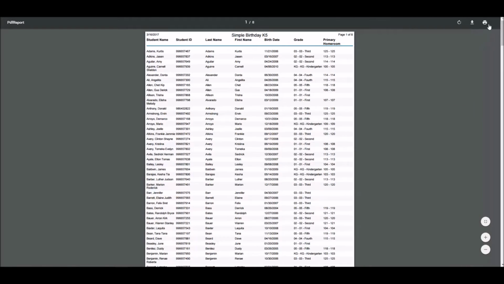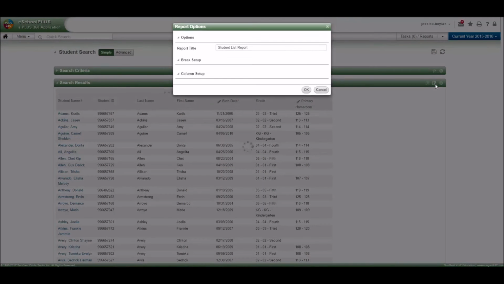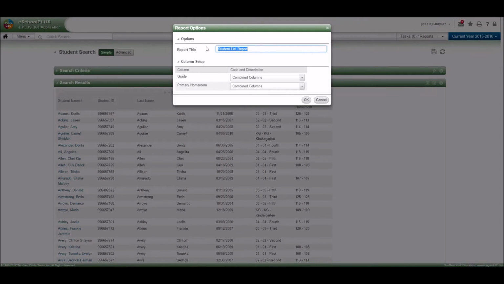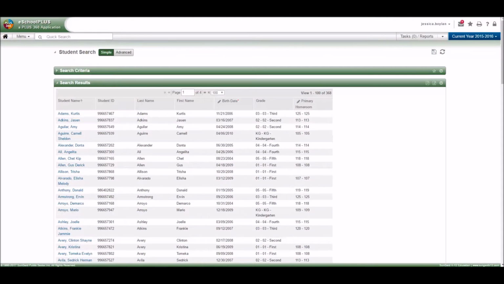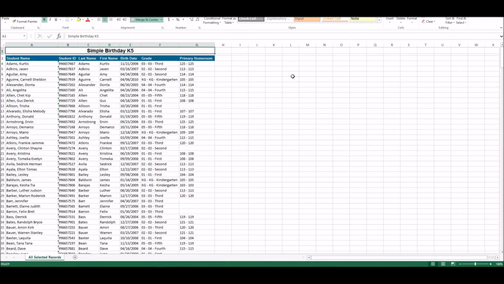I can print it. I also have the option to export it to Excel. Again, I can rename it. So I'm going to call it Simple Birthday K5. And click OK. Okay, and then I also have an Excel spreadsheet that I can, again, save, print, or do whatever I need to do with. So that is an example of using the simple search to search for a group of students.